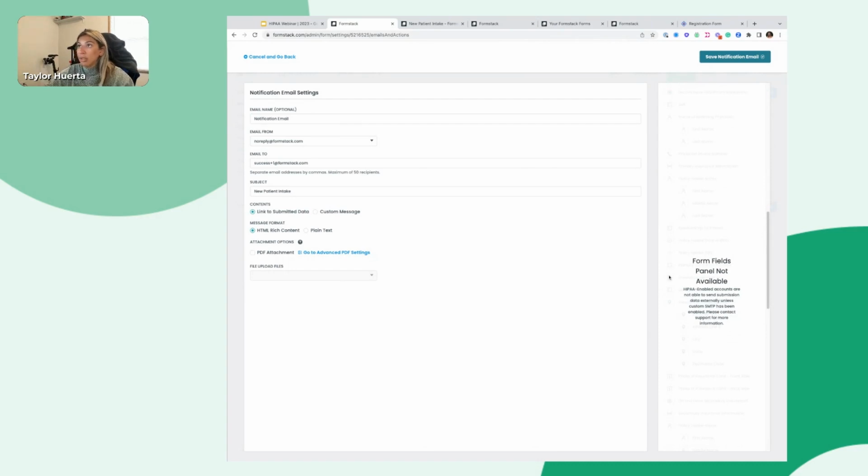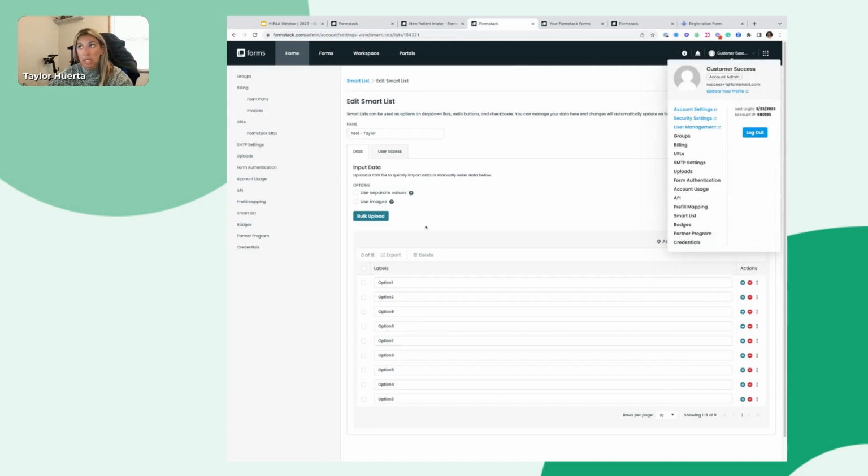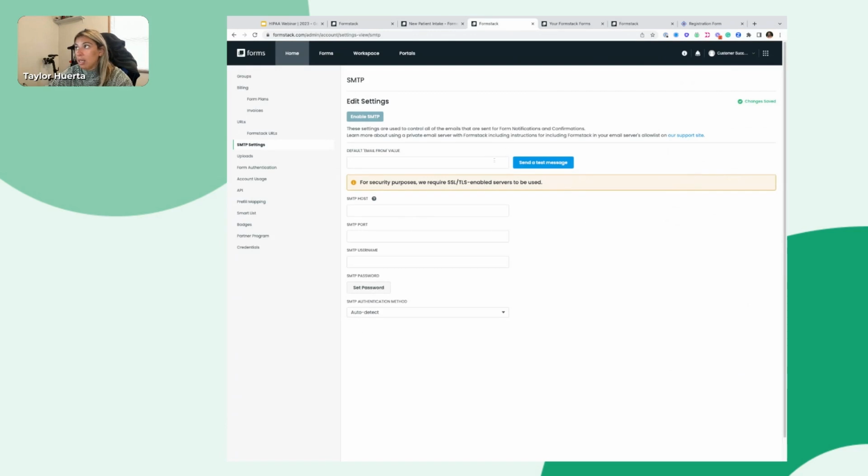For our HIPAA accounts, you cannot access the data via email, or all the data in email, unless you are a user in FormStack and unless you have SMTP set up. That is just connecting to your private email server and allowing that secure data to pass through a secure connection there. And if you do want to set that up, back in your FormStack account under that drop down again, same spot where Smart List is, you'll notice there is an SMTP setting here.